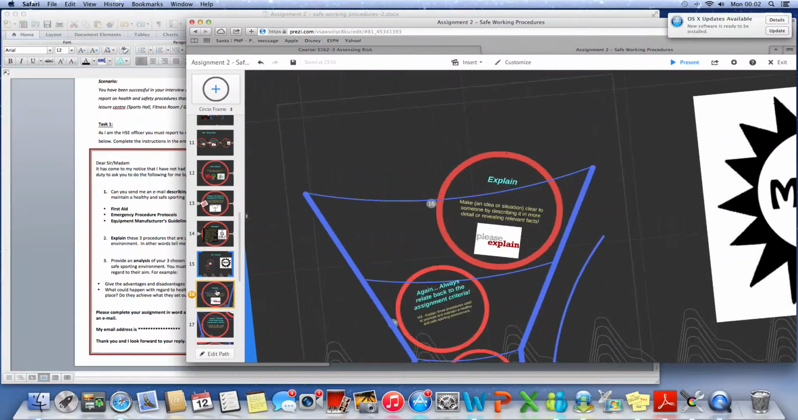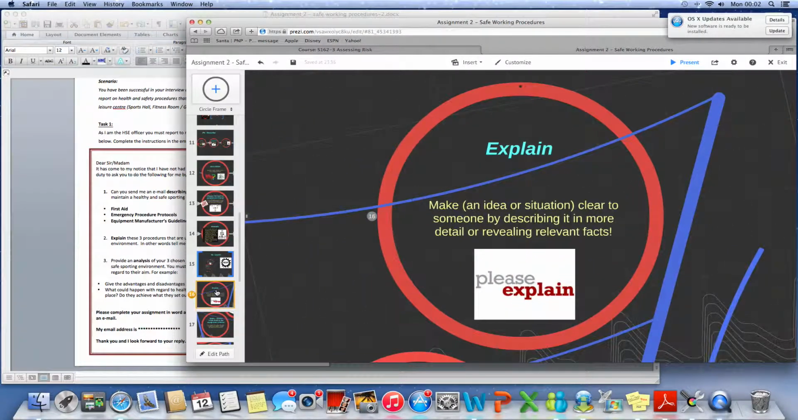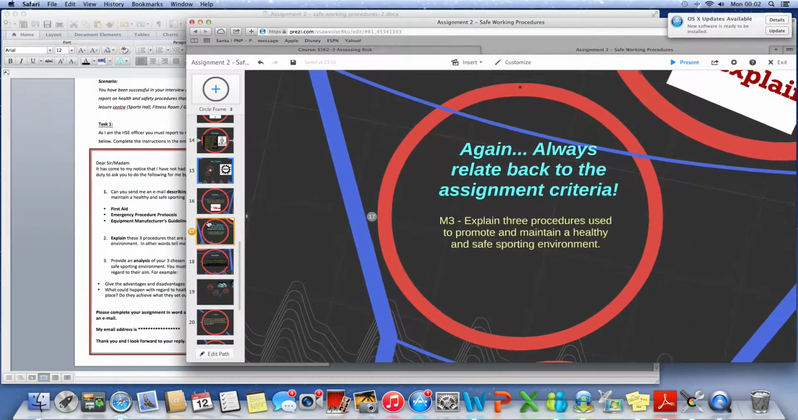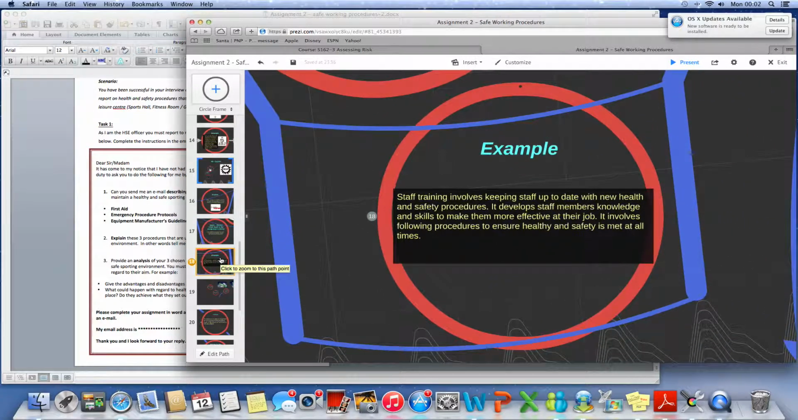The merit would look something like this. So remember, you're trying to make the situation a bit more clear. You're trying to give the hows and whys of everything. So how and why is each procedure carried out? So you will keep relating it back to me, explaining these 3 procedures. An example here is staff training involves keeping staff up to date with new health and safety procedures. So we're going into a bit more detail here. It develops their knowledge and their skills to make them more effective at their job.